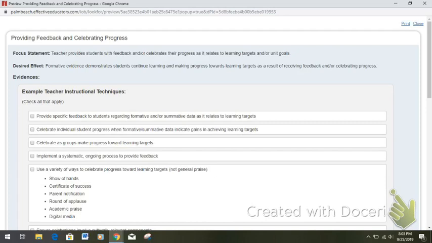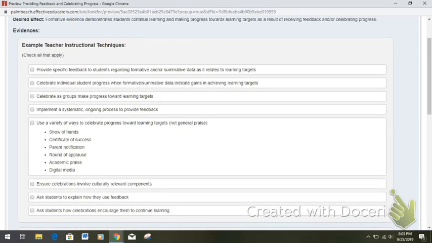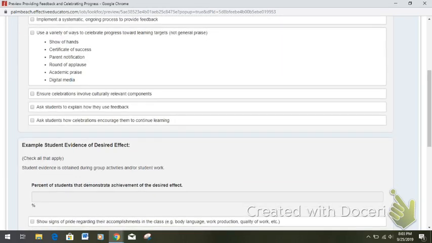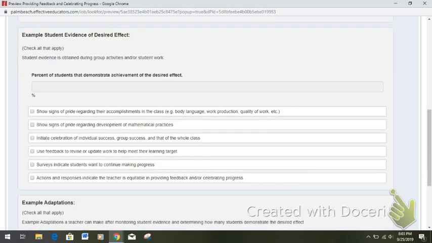What I want to point out is that providing feedback and celebrating progress is not being a cheerleader in the classroom. You need to be providing specific feedback to students, celebrating individual progress and gains and reaching targets, not just, hey, you look great, you're up today. You can ask students to explain how they're going to use their feedback. And the evaluator is going to look at how many students they feel are receiving feedback and responding to feedback.